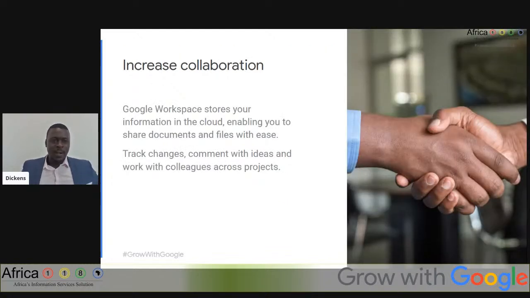So let us look at how Google Workspace gives us increased collaboration. Google Workspace stores your information in the cloud, enabling you to share documents and files with people at ease. The moment you log in, your information, your tools, everything that you are working on is safely stored in the cloud, so that when you log in, ladies and gentlemen, you're able to access this particular information with ease. There's no fear of losing files.